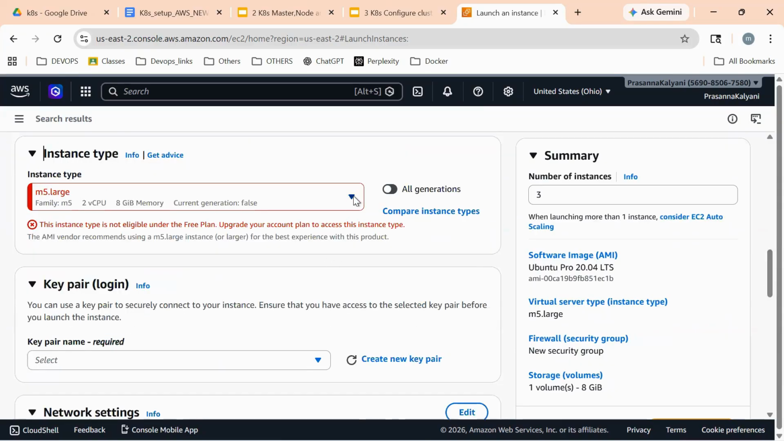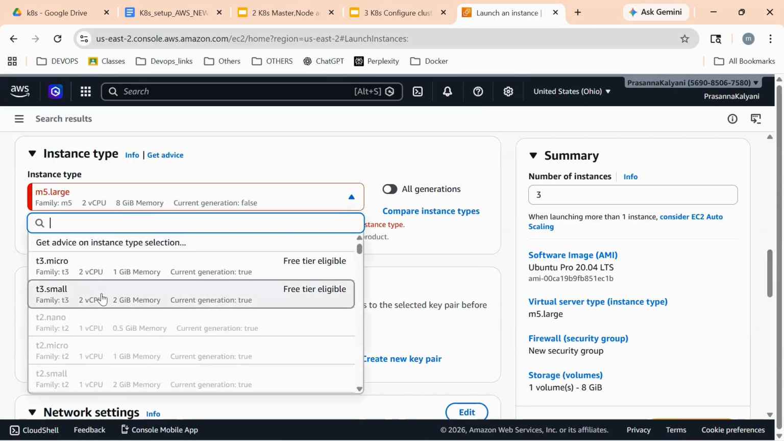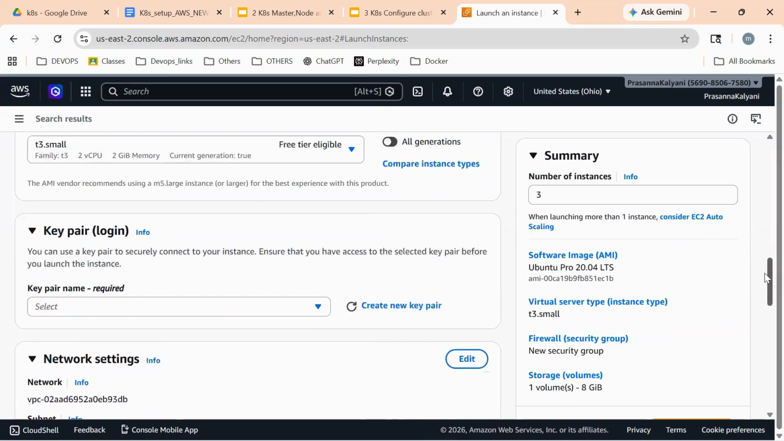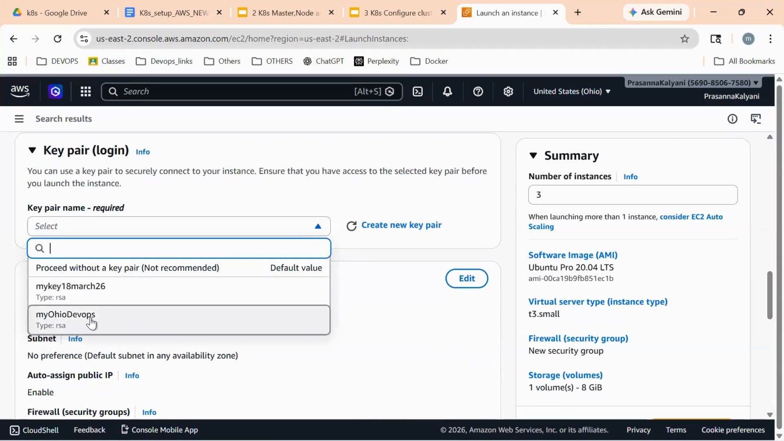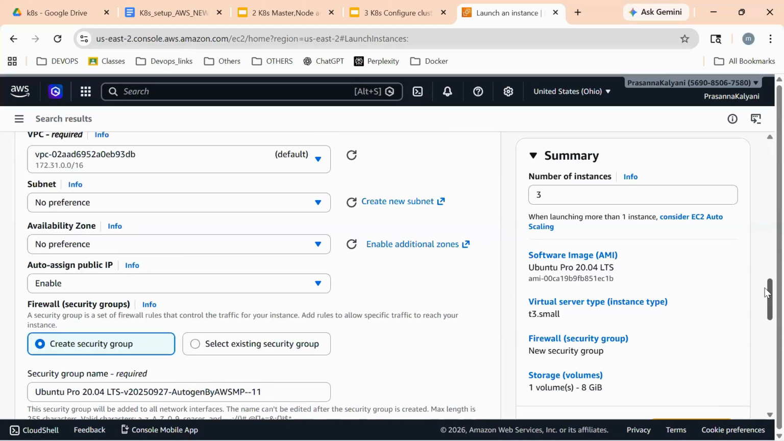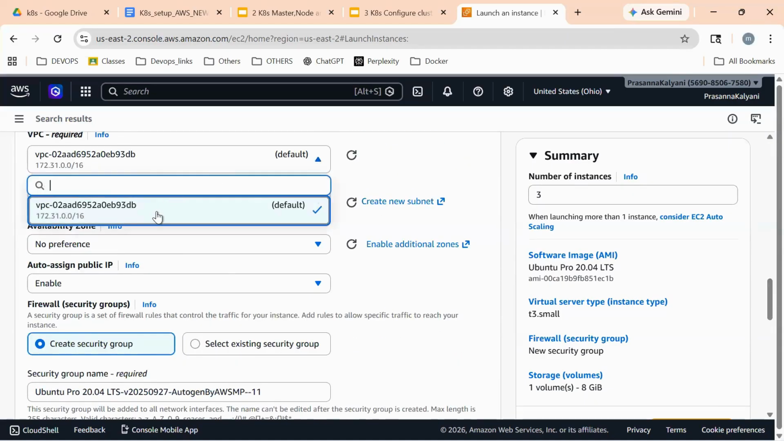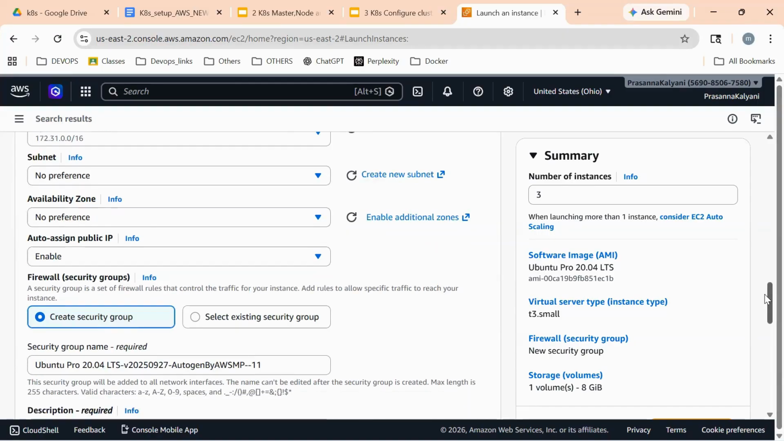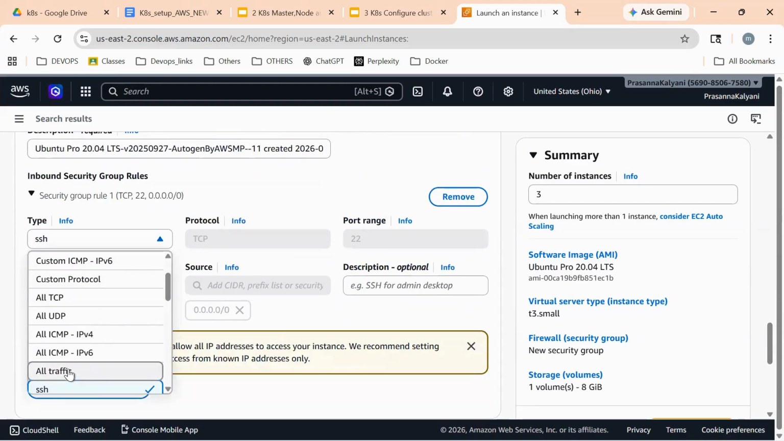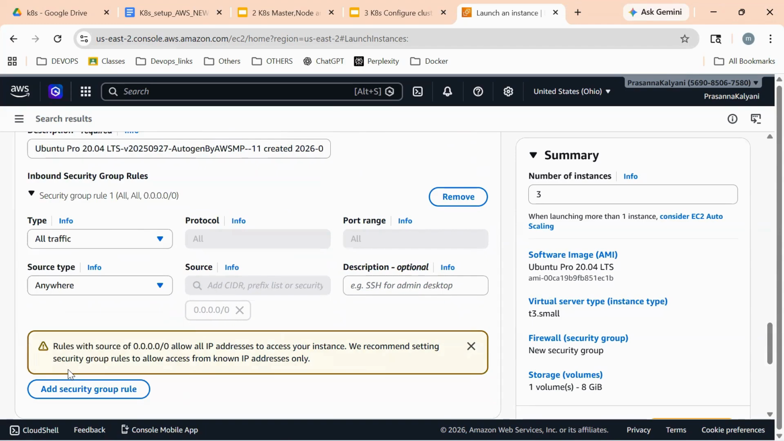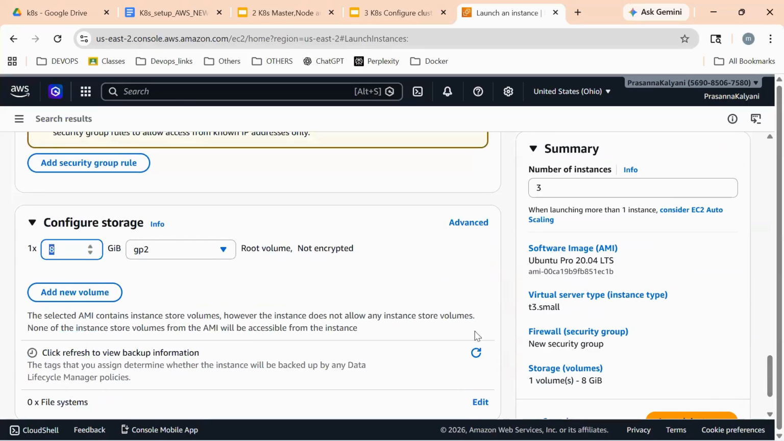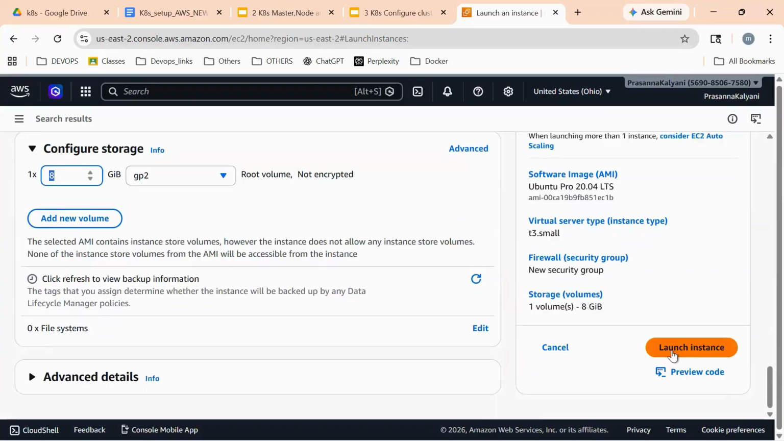Then please scroll down. Please use T3 small. Once you scroll down, please use an existing PEM file, edit network, and choose all traffic. 8 GB of hard disk is enough. Click on launch instance.